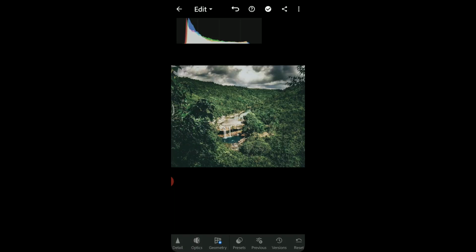So those were a few interesting points, weren't they? So you can also try this edit to your images and let me know how they turn up.